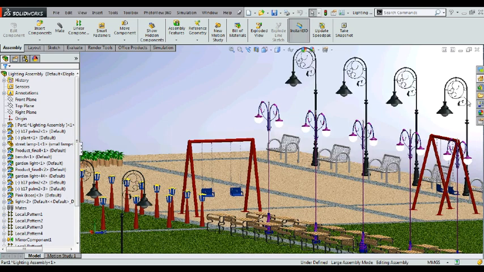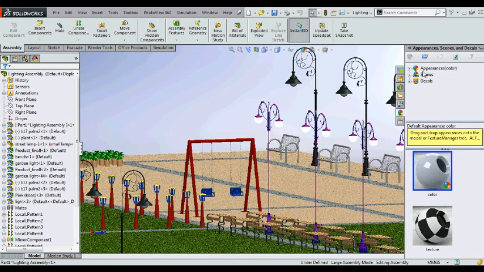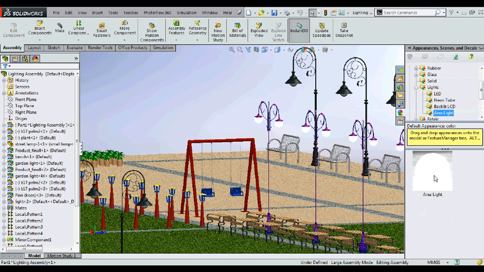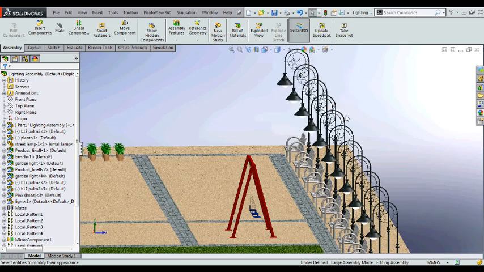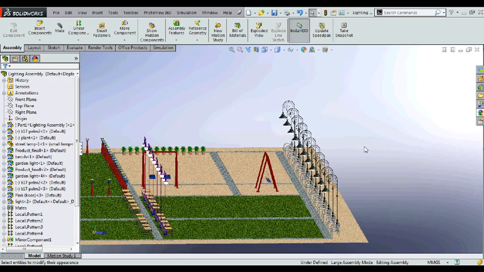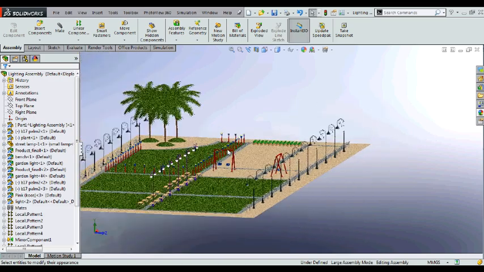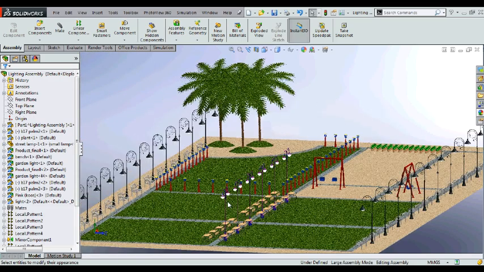And you can easily create a scene like this using the appearances and the scenes that are available. You can just drag and drop and select where you want it to be placed. And you can create rendered images very quickly in SolidWorks. They are almost as good as real pictures.